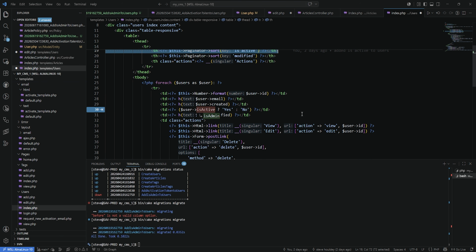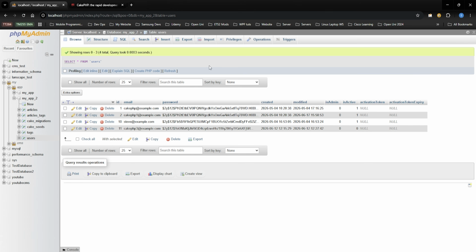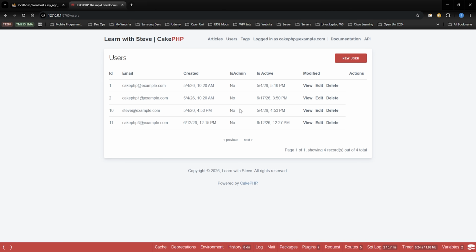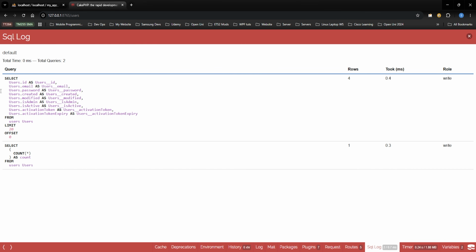There we go. Right, so now we've got that saved. Let's just have a look at what happens when we click on our users index. We've got is admin new. What this does is it should read back, and if we check the SQL log, we can see users.isAdmin is users, so we know it's reading it, which is fine.